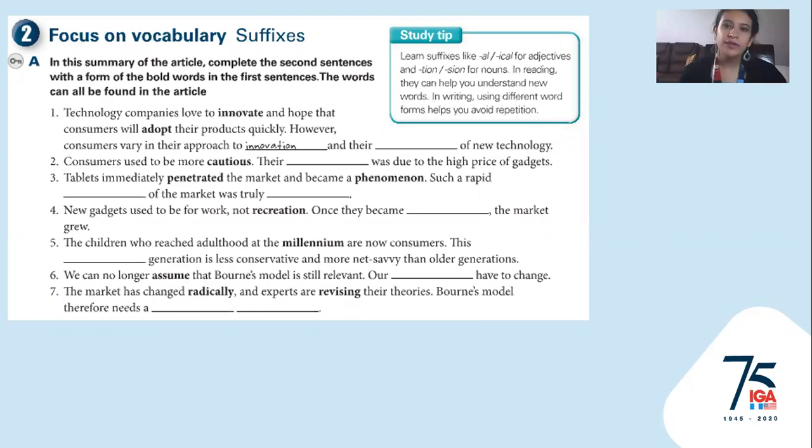That is a noun. We're going to be using the TION or SION, right? We're going to see that in this example that we have over here. It says, in this summary of the article, complete the second sentences with a form of the bold words in the first sentence. The words can all be found in the article. The article is actually on the first page. This is page 27, so that one is under page number 26. But we're going to try to resolve this exercise without seeing the article.